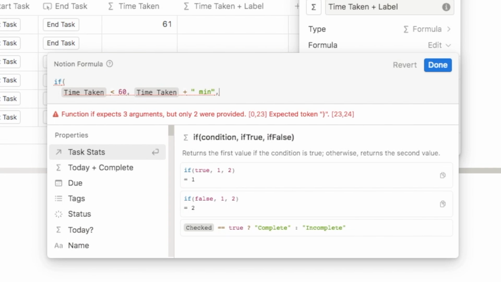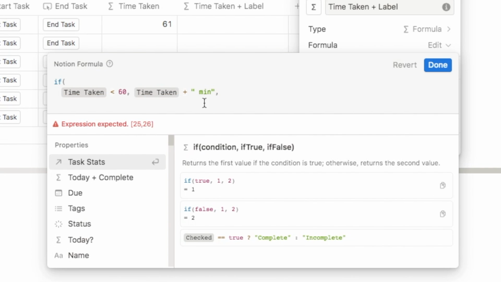add now. So you want to add a comma, and then we can tell the formula what we want it to display if this condition here isn't true. So therefore, if it's more than 60, what do we want the formula to display? So as I said earlier, we want it to display in hours and minutes, but we're going to have to do a little bit of fancy formula work to make it display correctly.